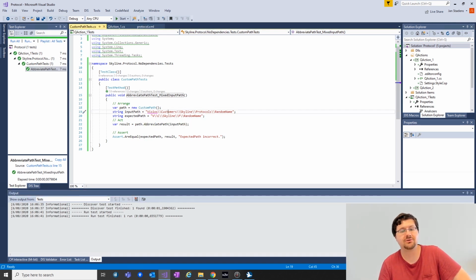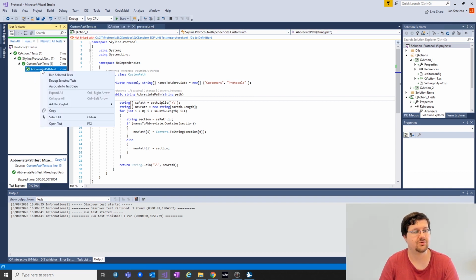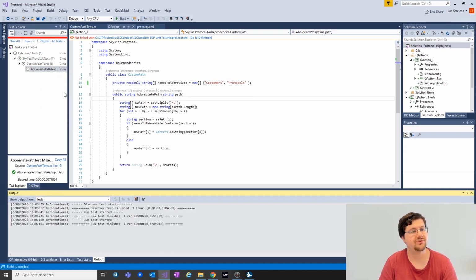What if, for example, imagine there was a problem. So let's go in here and imagine that I forgot to add visuals as one of the abbreviations. If I run this now, the test will fail. So this is also a good example of how you can avoid a different developer making changes to an existing method or class that would break what you expected when you first made it.